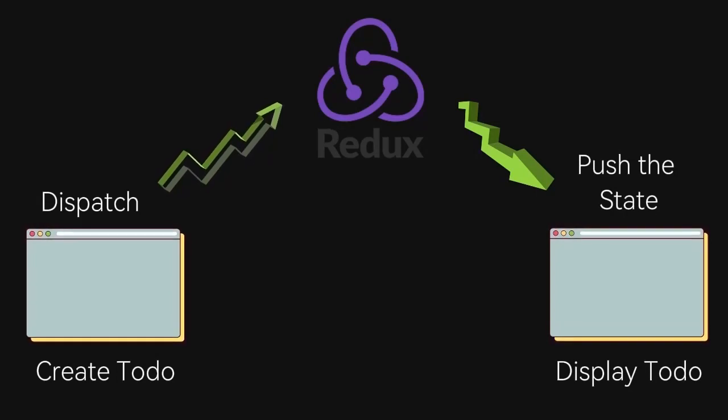Okay, as part of this, it won't even refresh the screen since we are creating a to-do and pushing it to the store, and the store is available to all the children of this particular application. So we don't need to refresh to display this to-do list on the to-do viewer page. Okay, now let's look at how we can write the code for this.